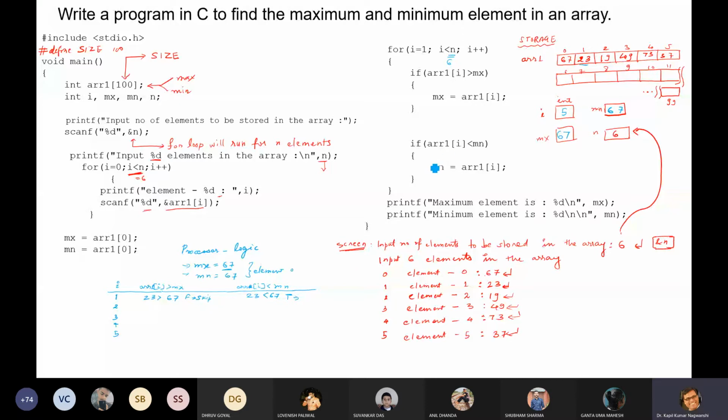And if it is true, then it will move inside this. Now, minimum equals to array I. Array I is 23. So now minimum will become 23. Now come to next loop. For loop number 2. Okay, we are here.